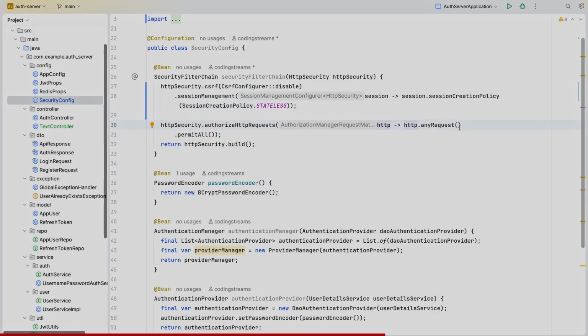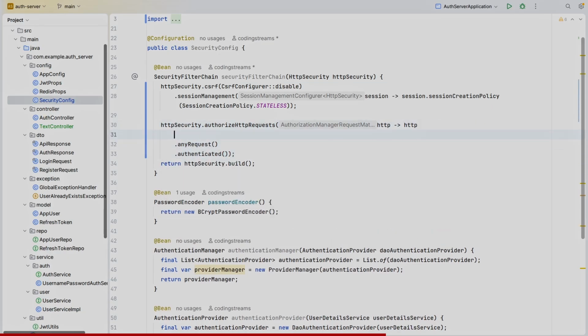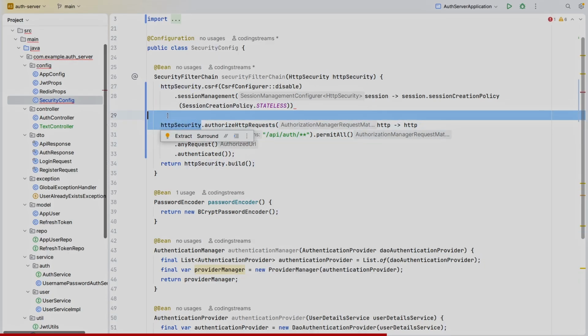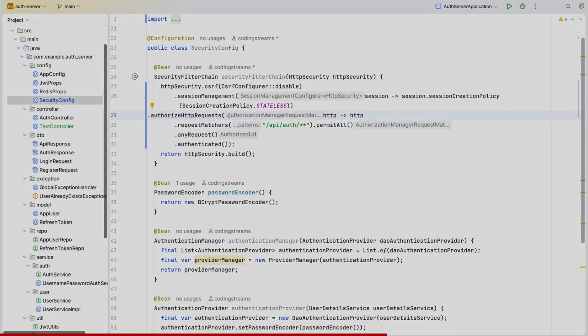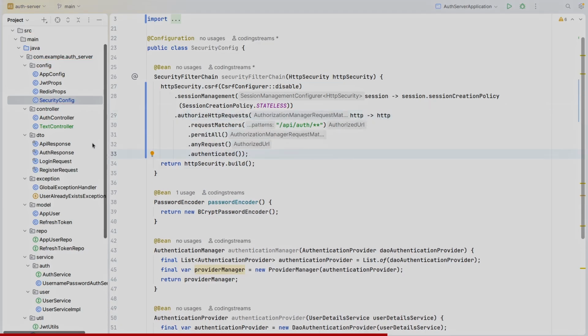Now we are going to restrict any request, so instead of permit all, we want authenticated, and we want requests of this authentication controller to be open, right? And we can do one thing, we can simply add this after the session management only, right? Now next thing is we have to add the filter.